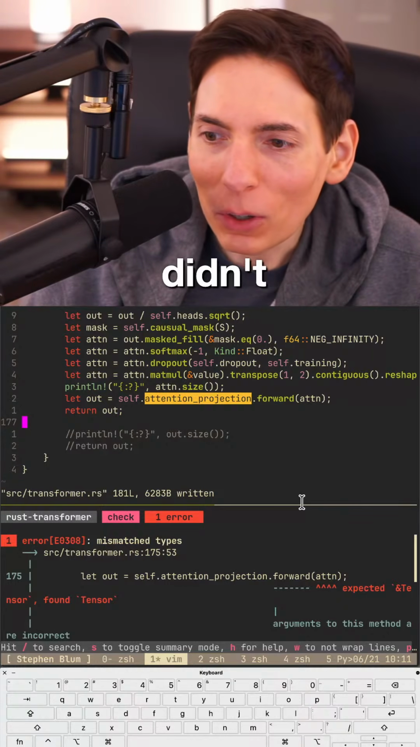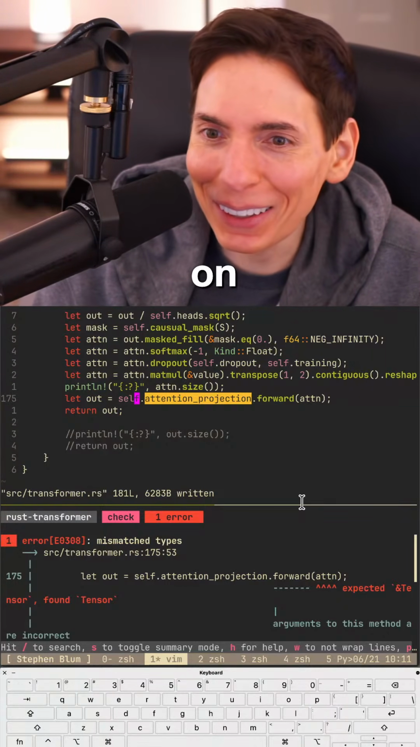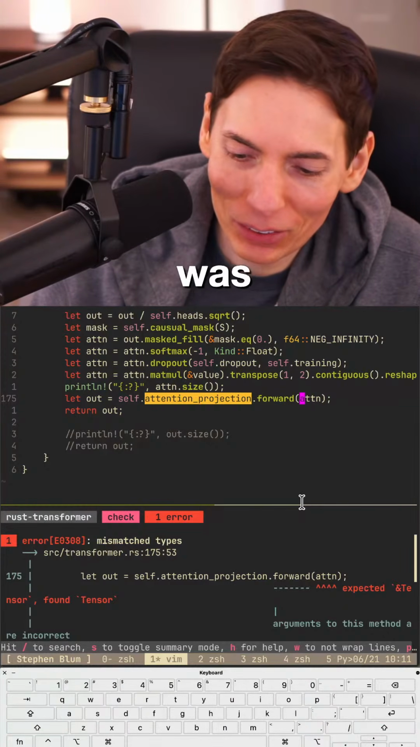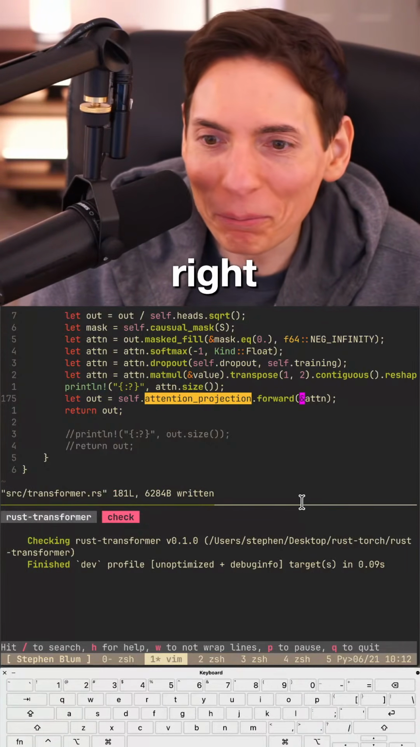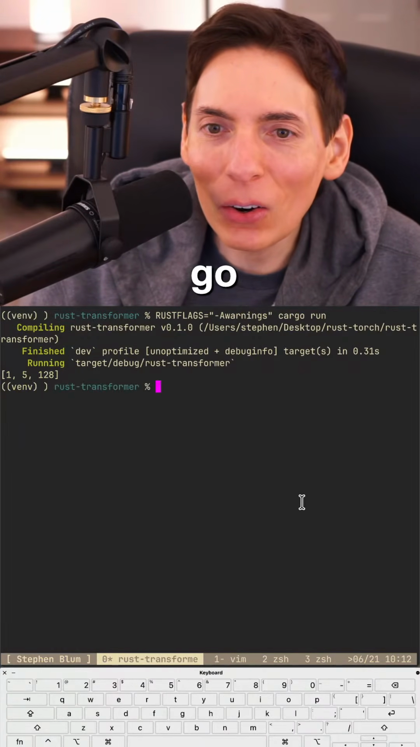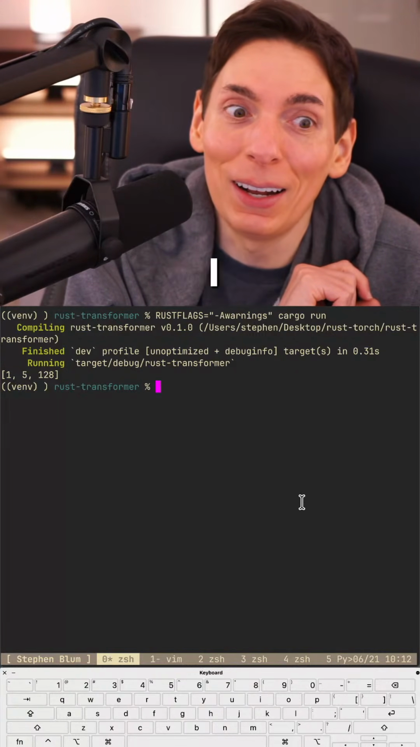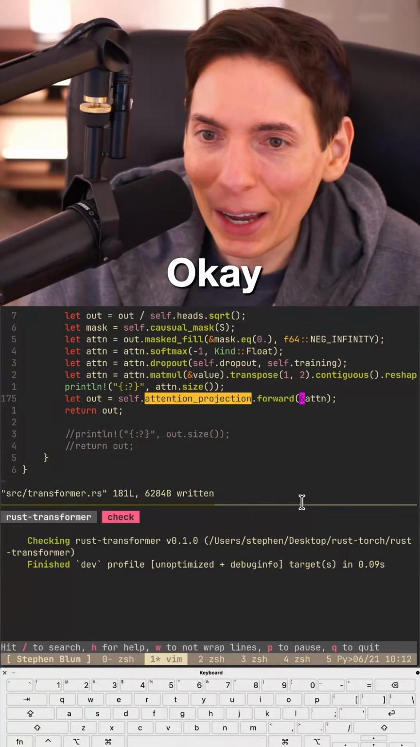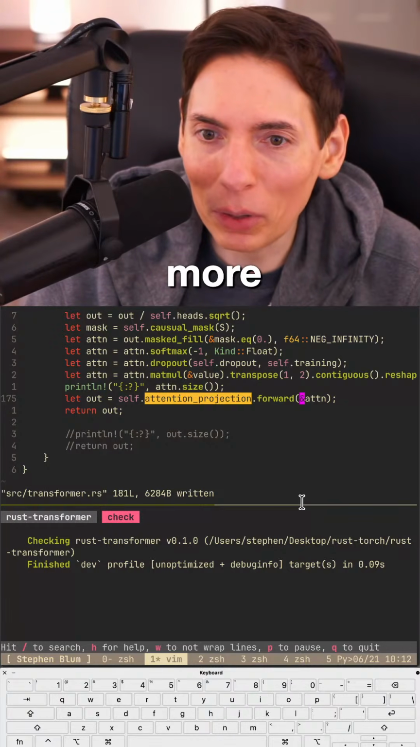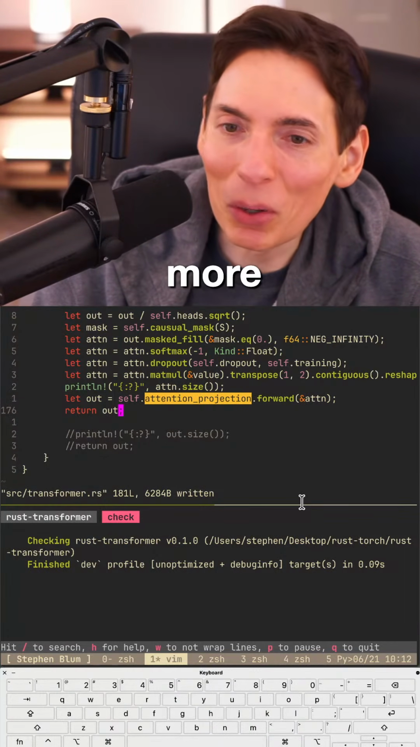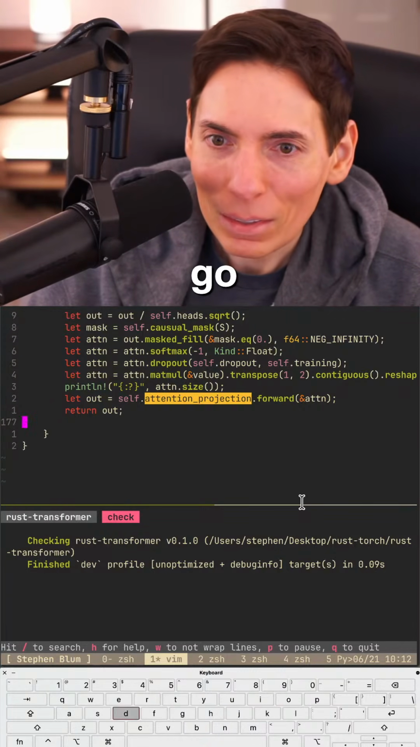Oh wait, didn't work. No, come on. Expected tensor. Okay, right. I was like, no, I'm pretty sure we did it right. Hey, there we go. That's what we needed right there. All right, I think we did it. Okay, now we can push it through a few more blocks, you guys. Just a few more blocks. Here we go.